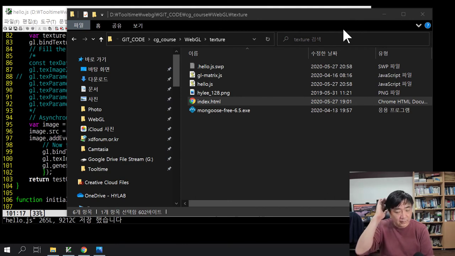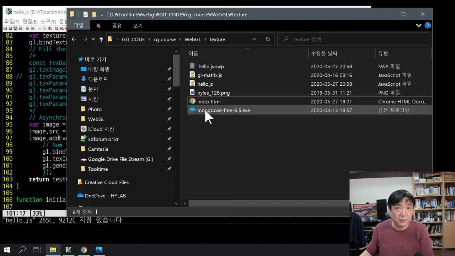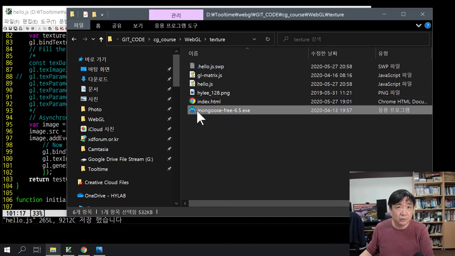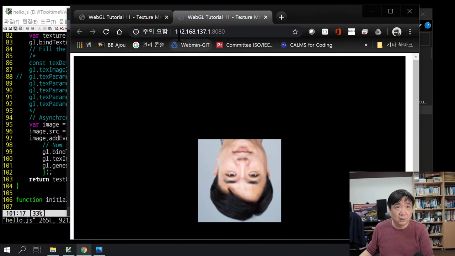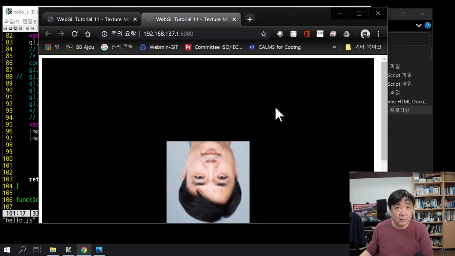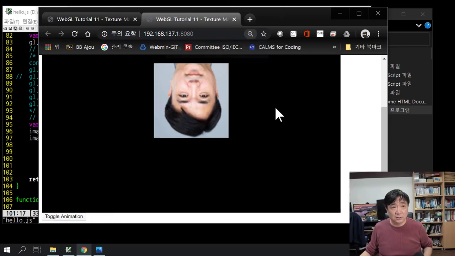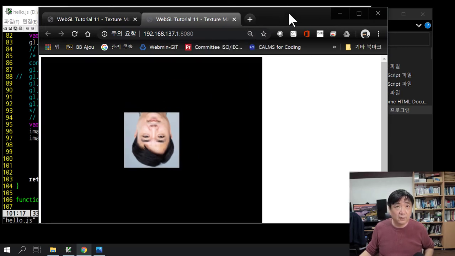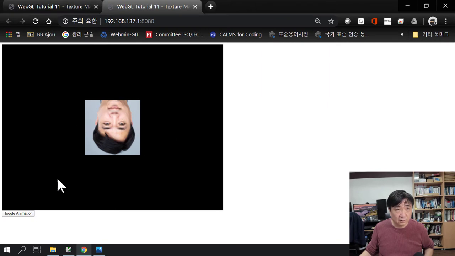So I think I explained that you should install a local web server. Then it is possible to use your PC as a web server, an HTTP server. So I installed that. I use Mongoose web server, free version 2.5. If I execute it, it changes to my local IP address. And then with that number, it works. Now my face has appeared.